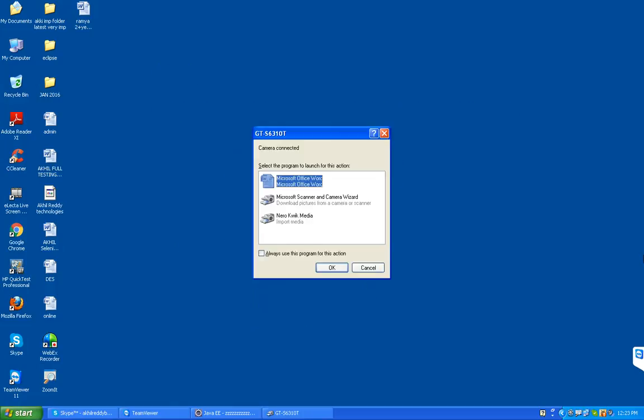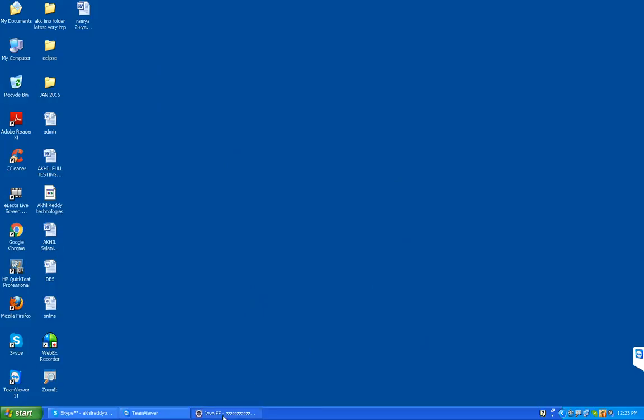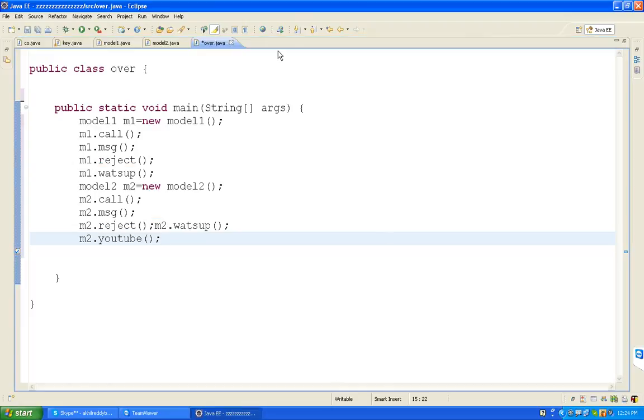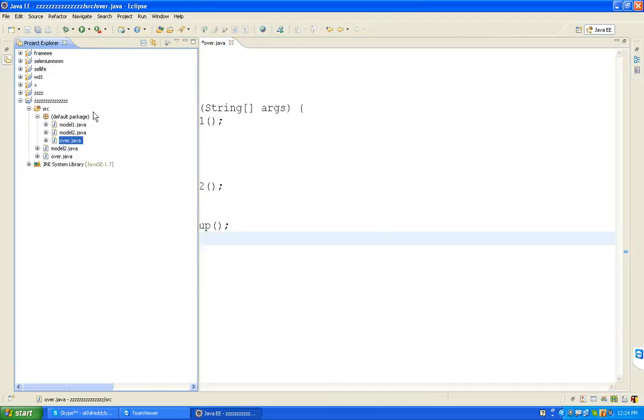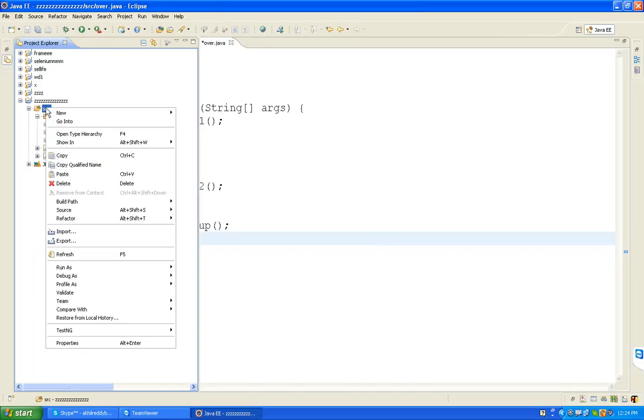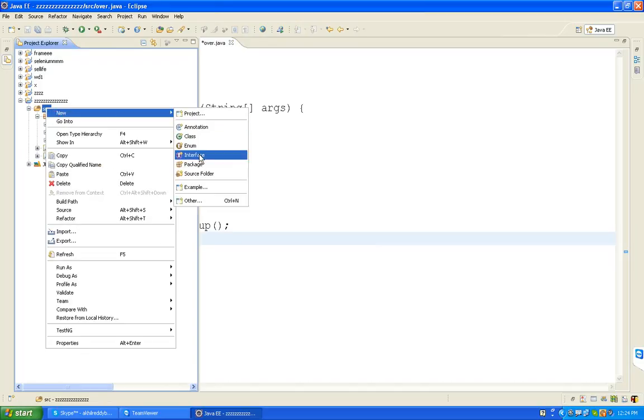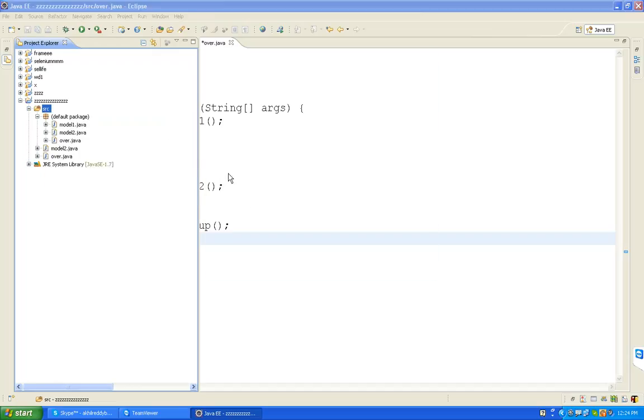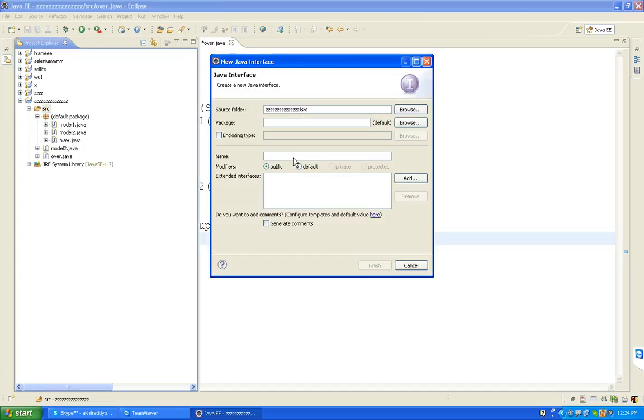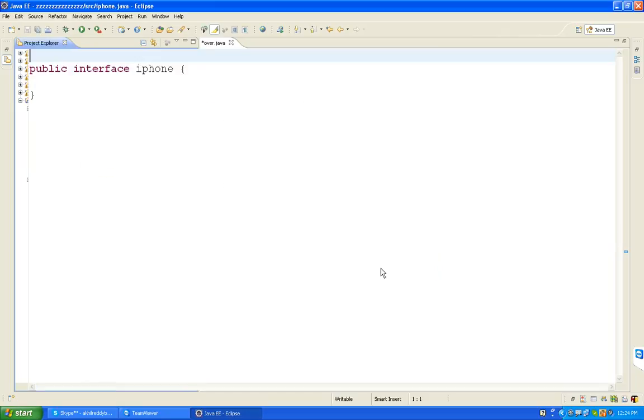So first of all I am creating one interface. How to create an interface? Go to src, right click, take New. In the place of class we take interface. Right click on src, take New, Interface. Interface name, for example, I am taking iPhone. Click on Finish.